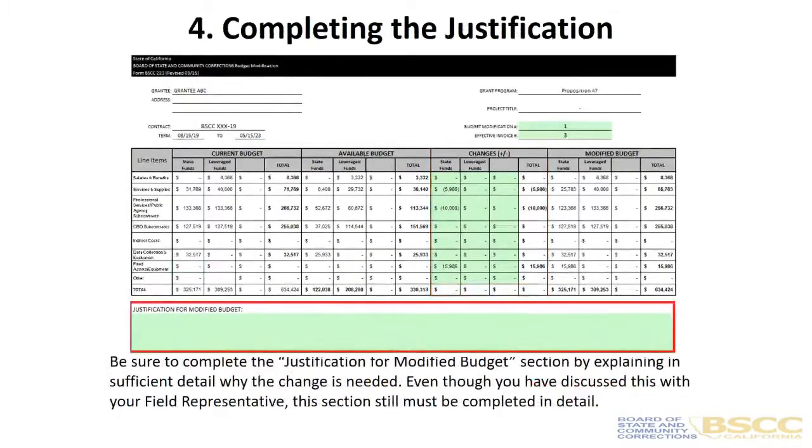Okay. And here's our justification area. Please make sure that you provide as much detail as possible. So if you have any numbers, so if you're saying I want to remove $10,000 from my CBO and I want to put it in salaries and benefits, please make sure that you indicate the amount and give a full explanation of why you're requesting that.